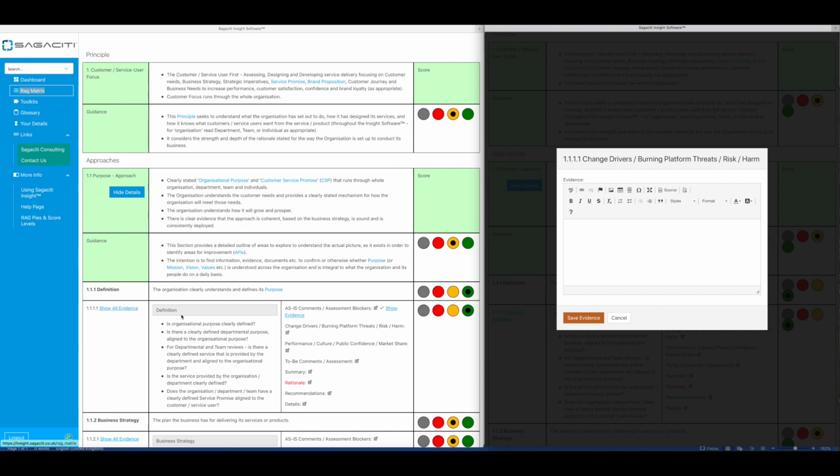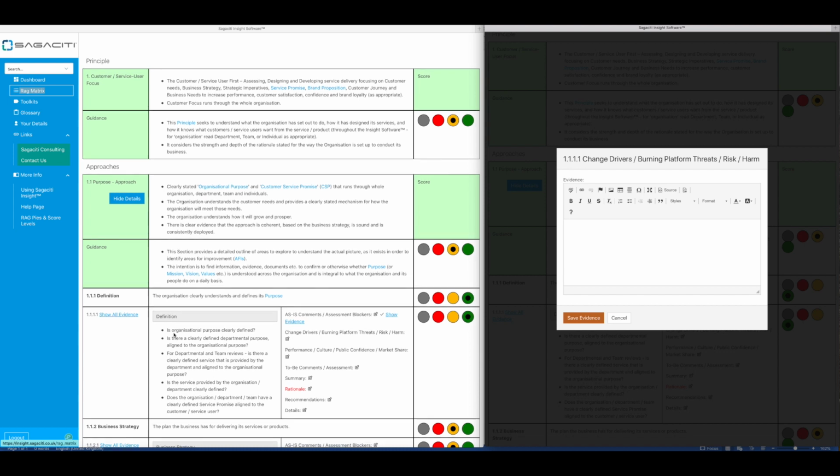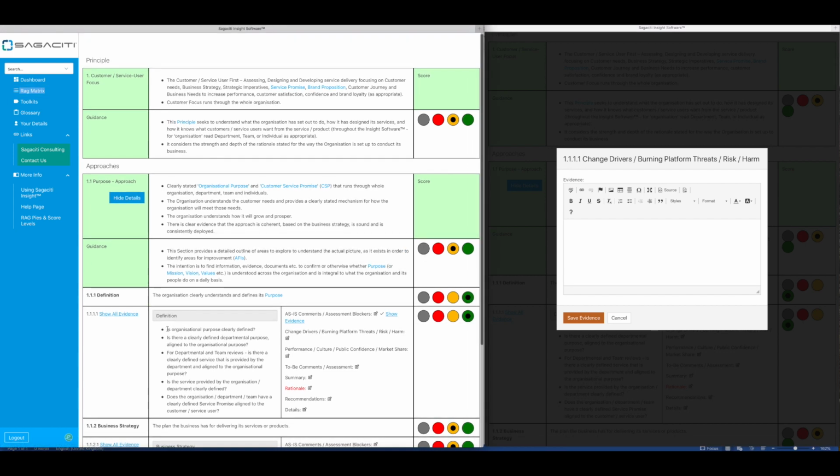We're going to look at change drivers at 1.1.1.1, and we have the definition over here on the left hand side. So you have some options. In this case we're just going to Command C to copy the text, and we're going to come over here and enter it by Command V. That obviously gives you the opportunity to see what's there or to amend it.